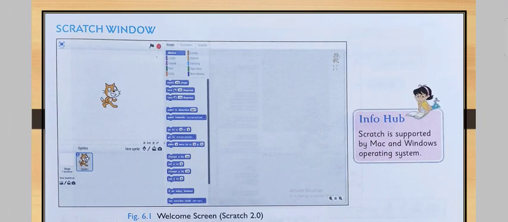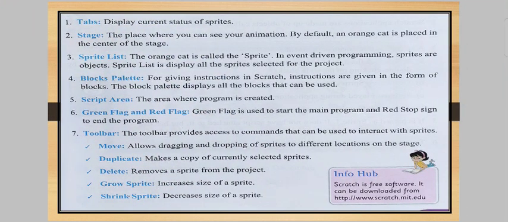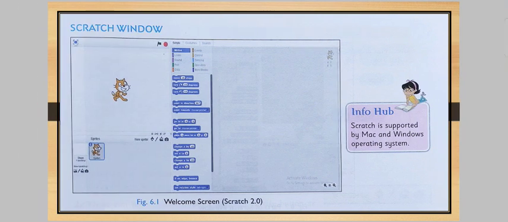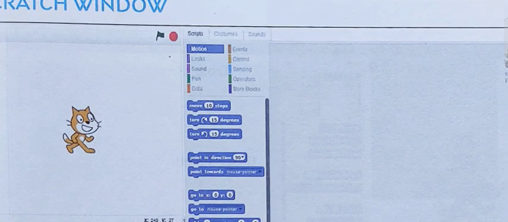Okay, these are called all blocks. Okay, next is script area, the area where the program is created. Okay, the script area means we can write the program and create a program. Okay, next is green flag and red flag. Green flag is used to start the main program and red stop sign to end the program. And here you can see there is a green flag and red button. Okay, green flag is used to start the program and red button is used to stop the program.